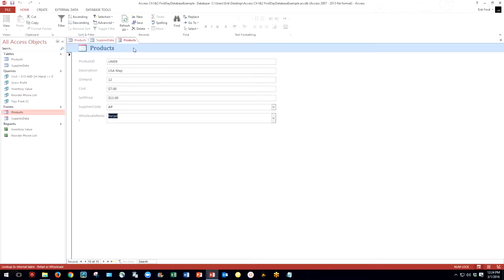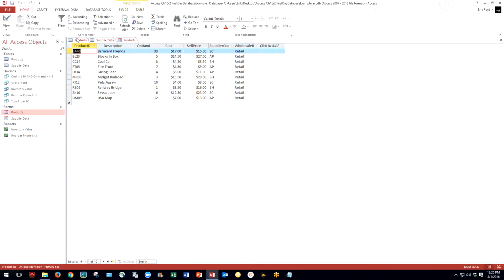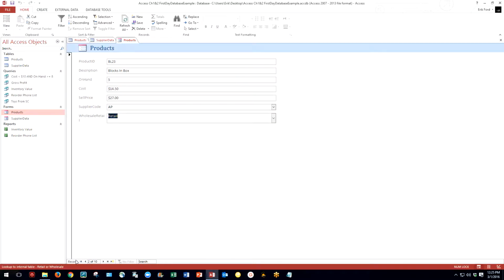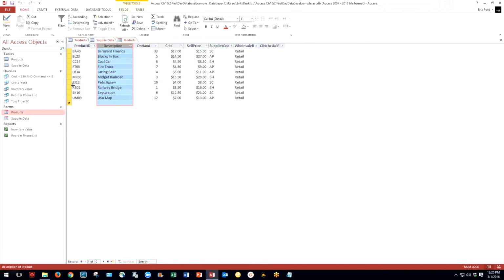So here we are. We're the user logging into the database using this form, and we're coming down through here. Let me go back to record 1, the first one. I think that was Barnyard Friends. I could have gotten back to that just by going right here, back to record 1. So Barnyard Friends: there's 33 on hand. Let's take a look at that back over here in our table. Sure, there's 33 there.